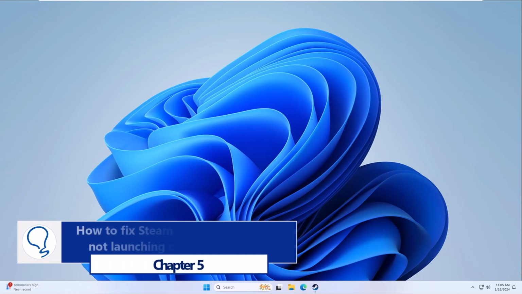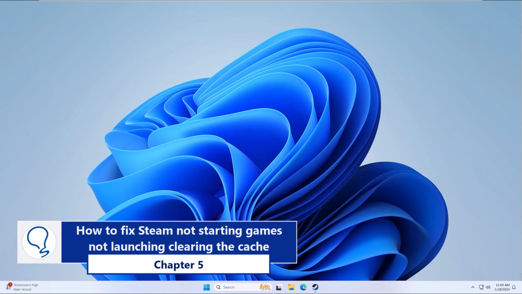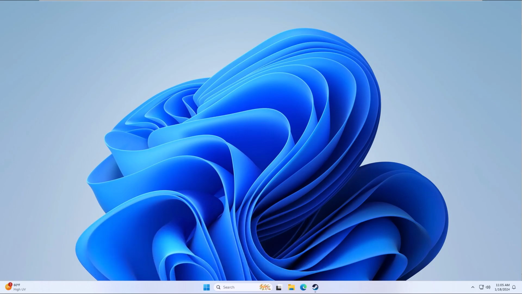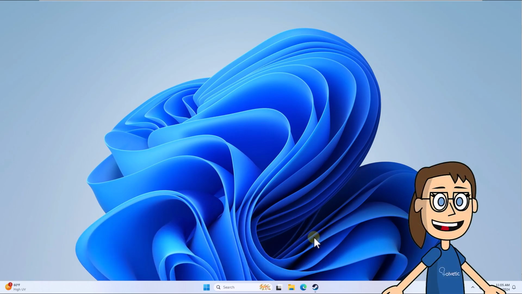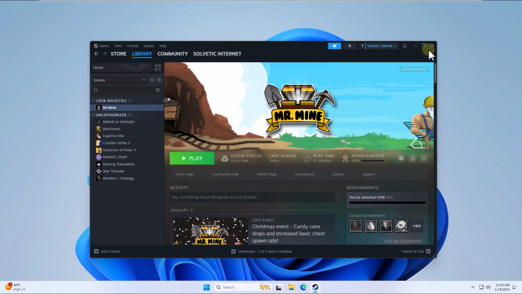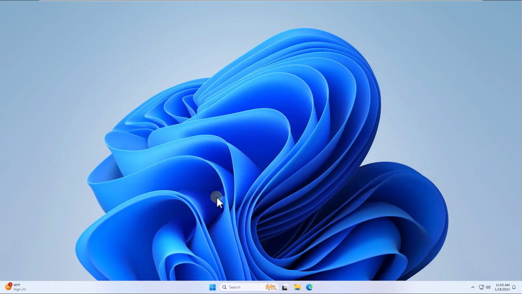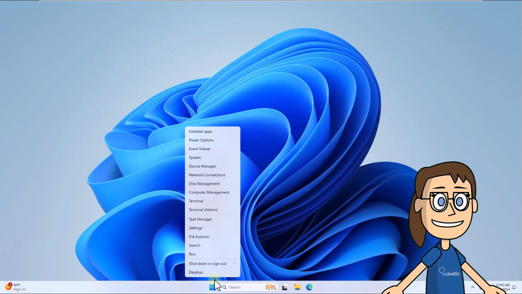Chapter 5. How to fix Steam not starting games not launching: clearing the cache. The first thing you will do is close the Steam application. After this, right-click on Start and select Run.